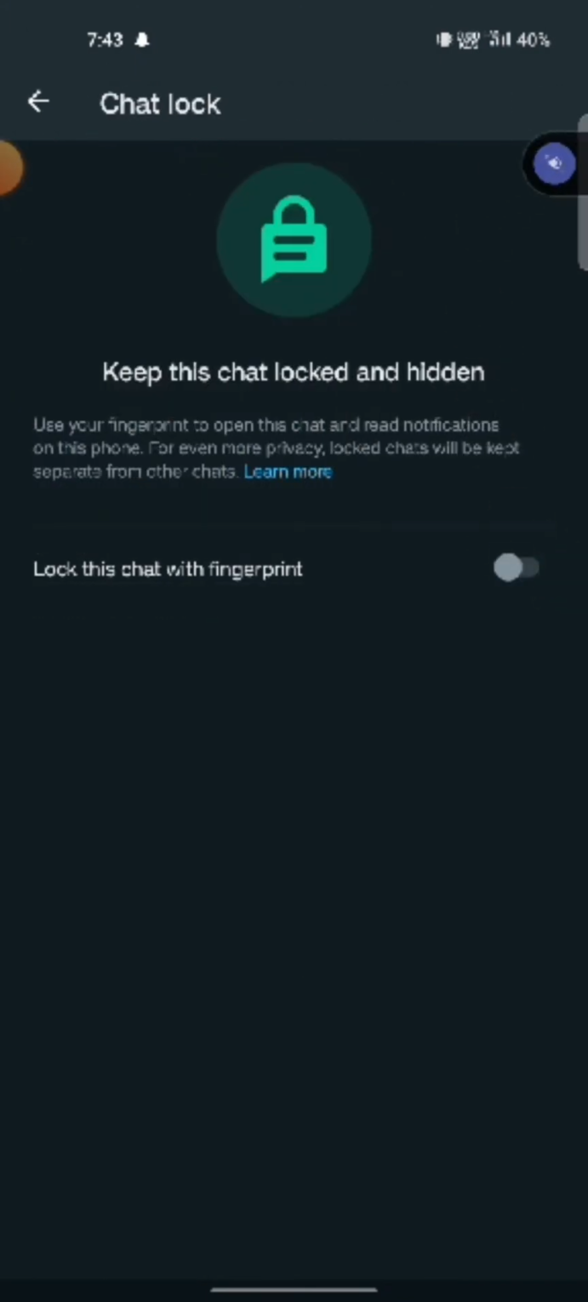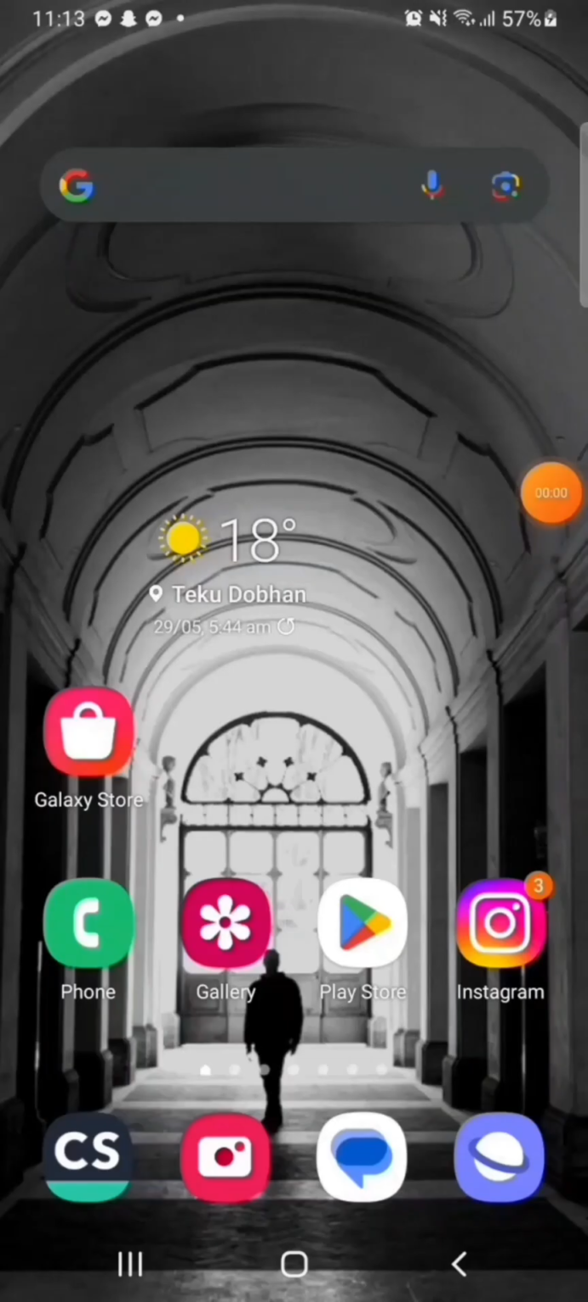It will keep your chat locked and hidden. You can use your fingerprint to open this chat and read the notifications. Slide the button to lock the chat with fingerprint. This is how you can lock your chat on WhatsApp application.